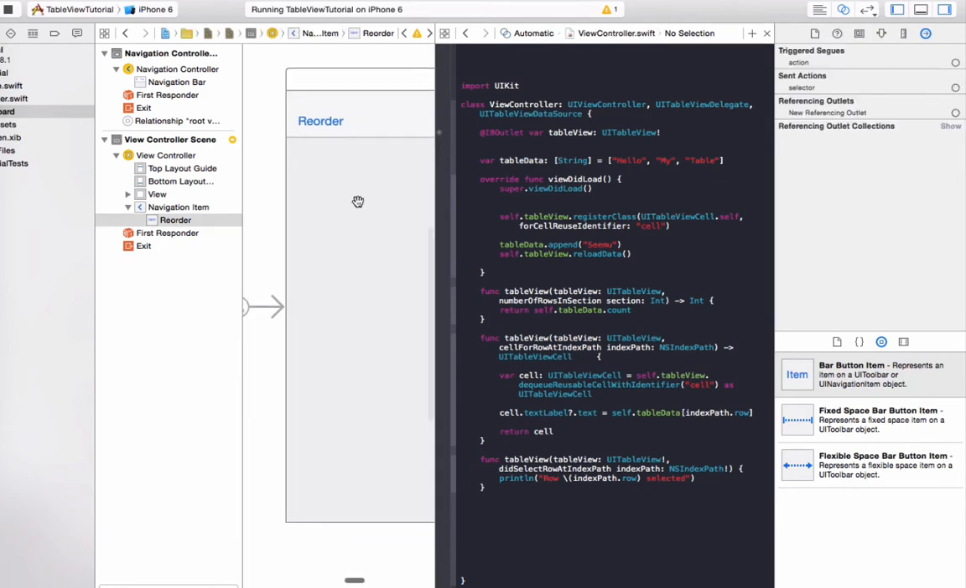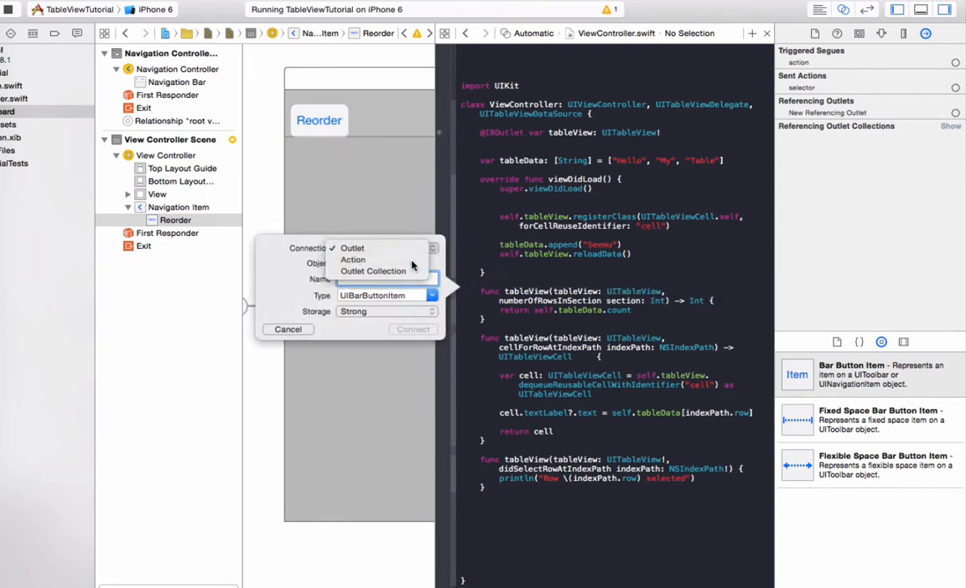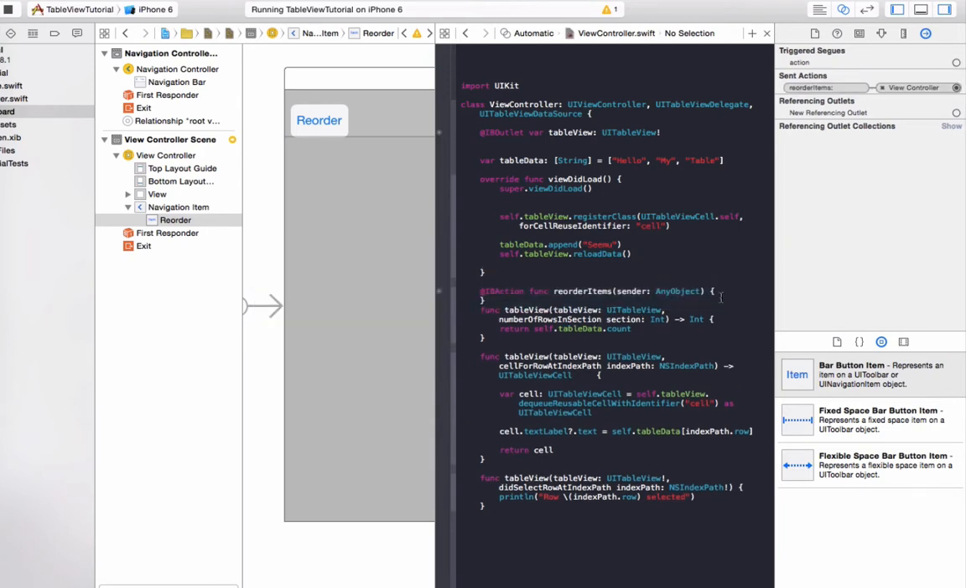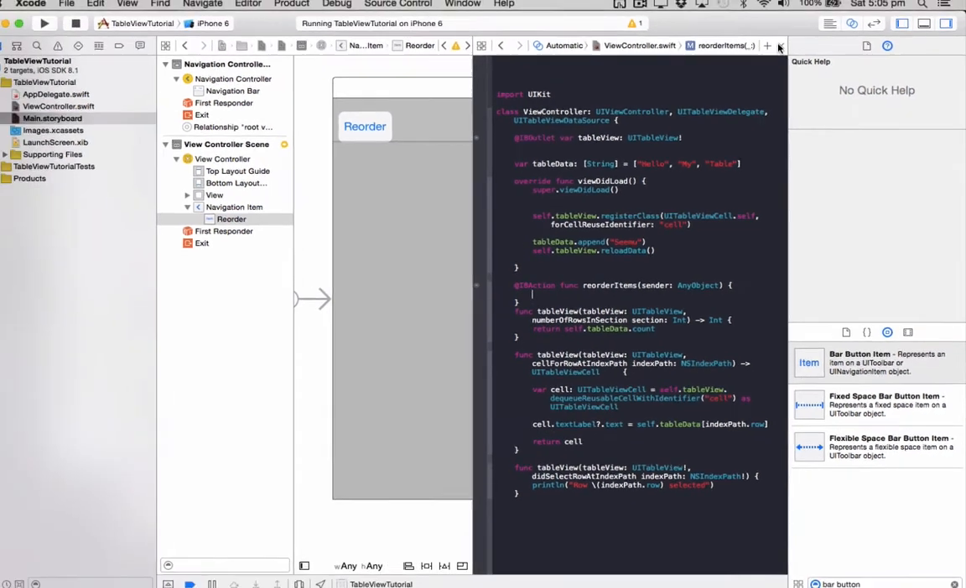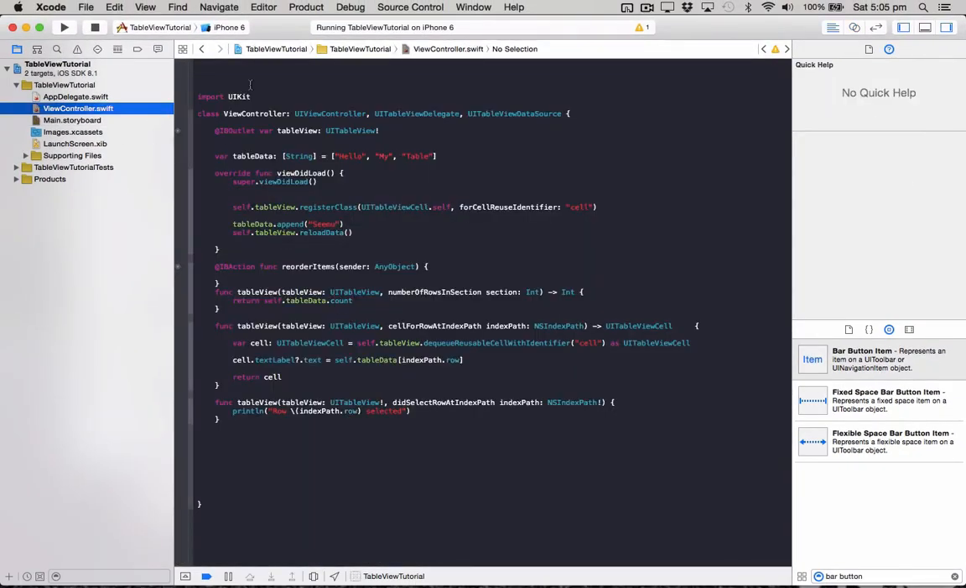Now once you've got that in there, just click on the reorder button, hold in the control key, we'll drag it into here. And we're going to create an action which will run the code in here when we click on it, and we're going to name that reorder items. Alright, now that's done, we can close that down and go over to our view controller. We're going to do our code for actually reordering it now.